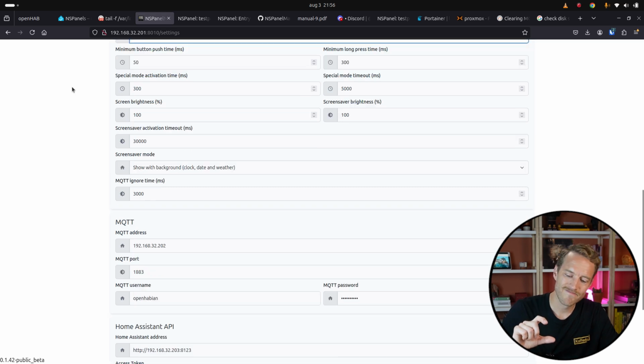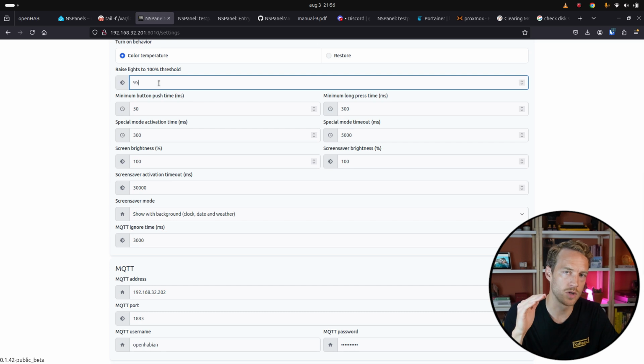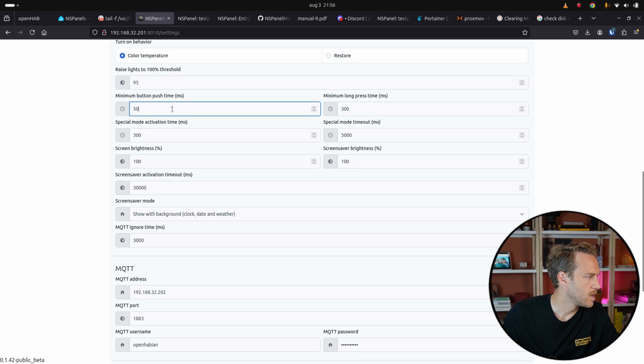It's a pretty small screen, so it could be a bit hard to actually get exactly to 100%. But if you get your finger up to 95% in this case, the lights will go to 100%. You can control this thing if you want to. Minimum button push time. So this is about the physical buttons. The minimum time that you have to press for it to actually count as an actual push.